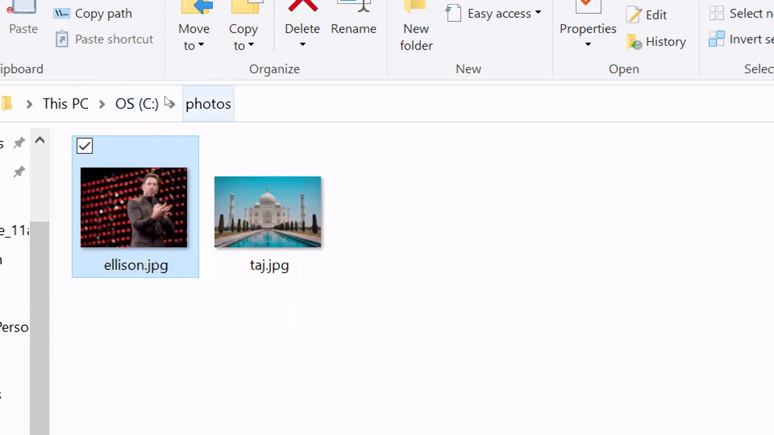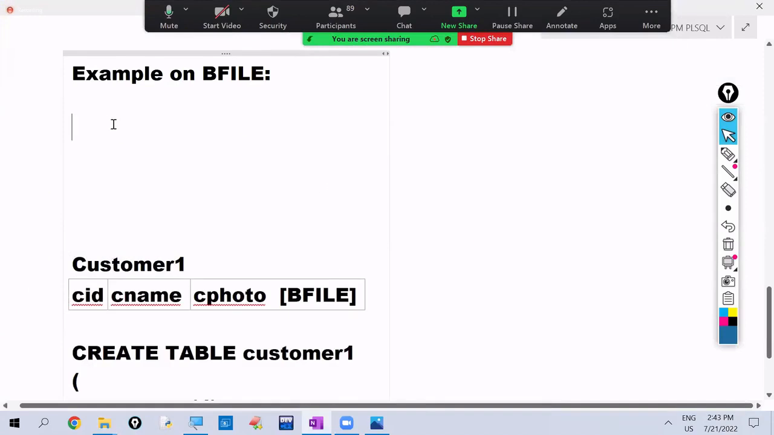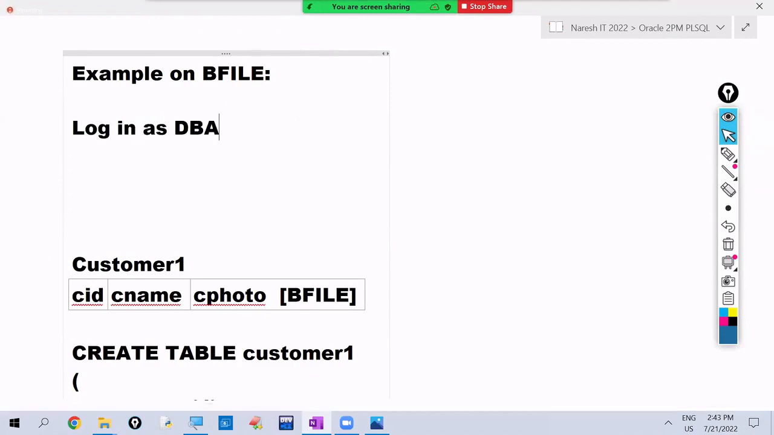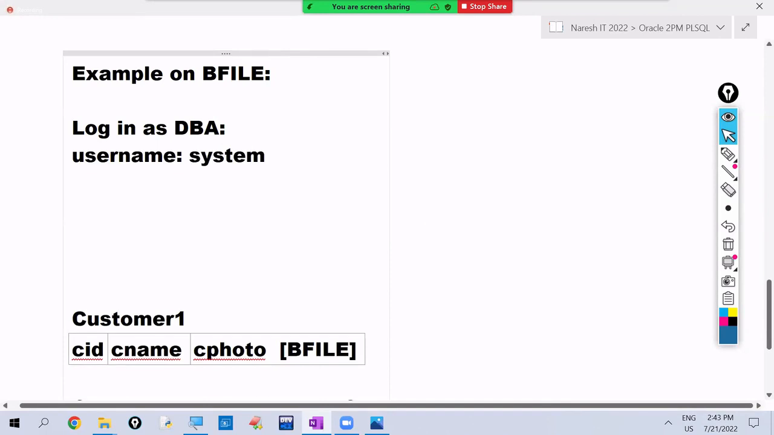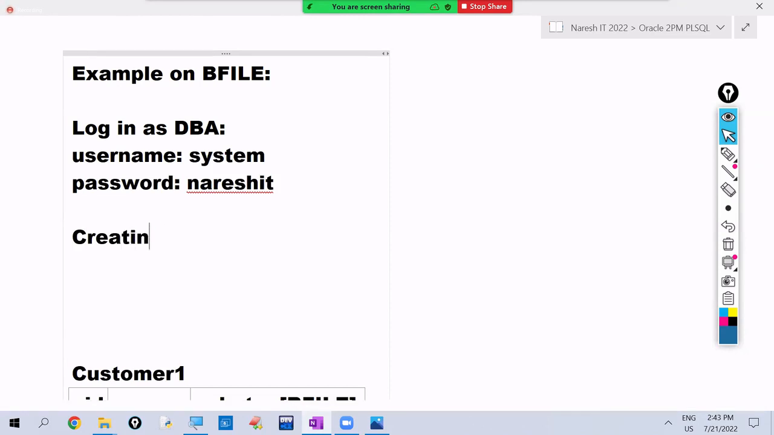For this C drive photos folder, we have to create one directory object. To maintain the security of the path, we create the directory object. Who can create this directory object? Only the database administrator. So log in as the database administrator. The username is system, and the password is the one you gave at the time of installation. In my system, it is Naresh. So first, create the directory object.